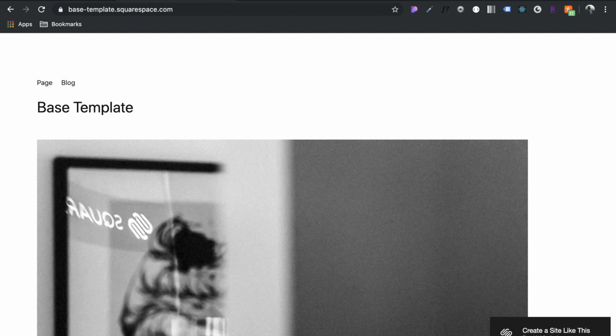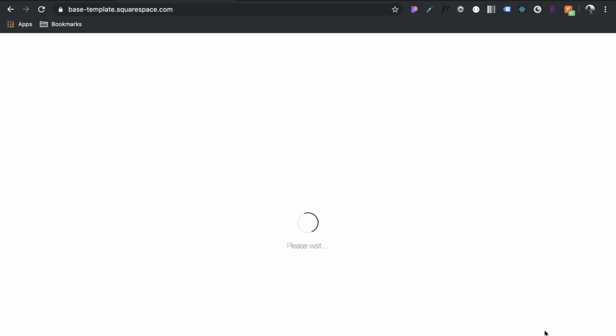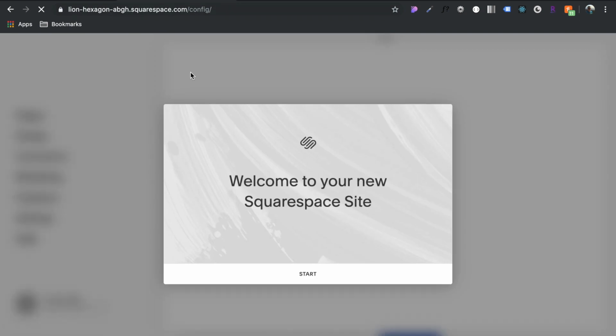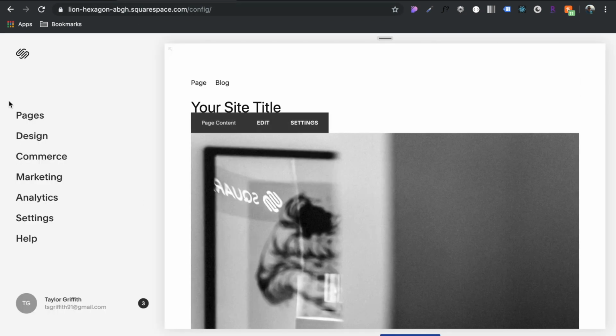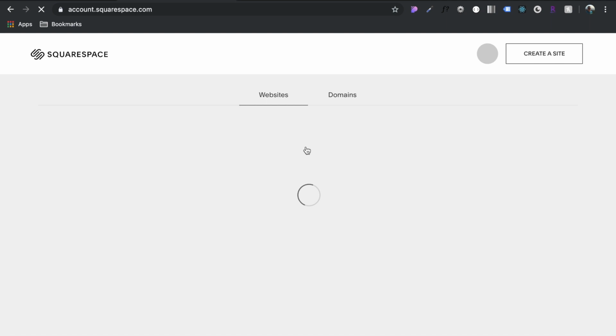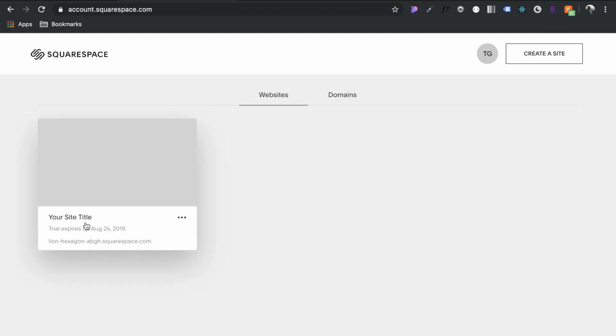I'm already logged into my account, so I'll click create a site like this, and here we go. It's in here. If we go to my account, we can see that it's here. We can also see that it expires in a few weeks. So the good thing about developer mode is that there's no expiration, so you don't have to pay at any point until you want to actually publish a site.